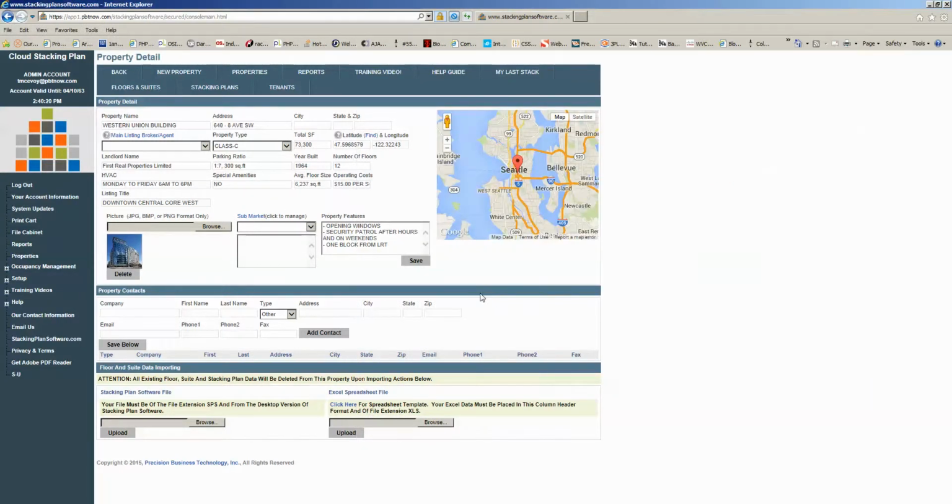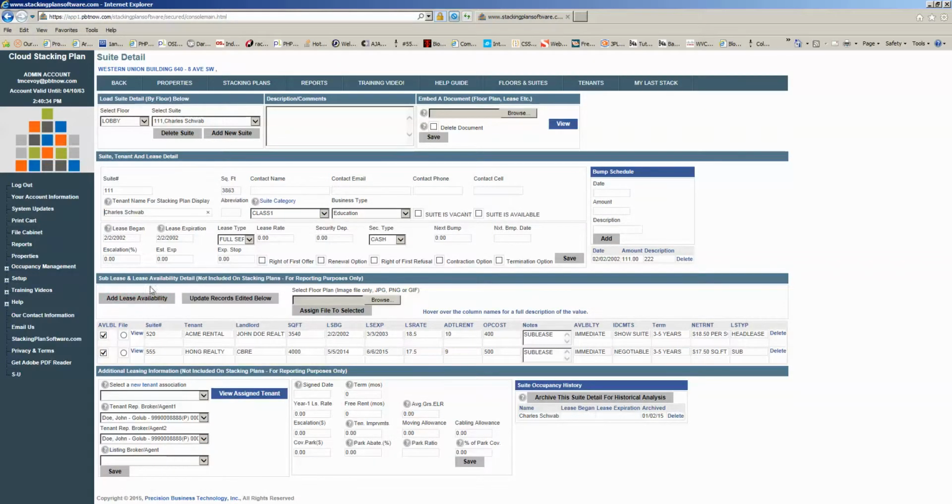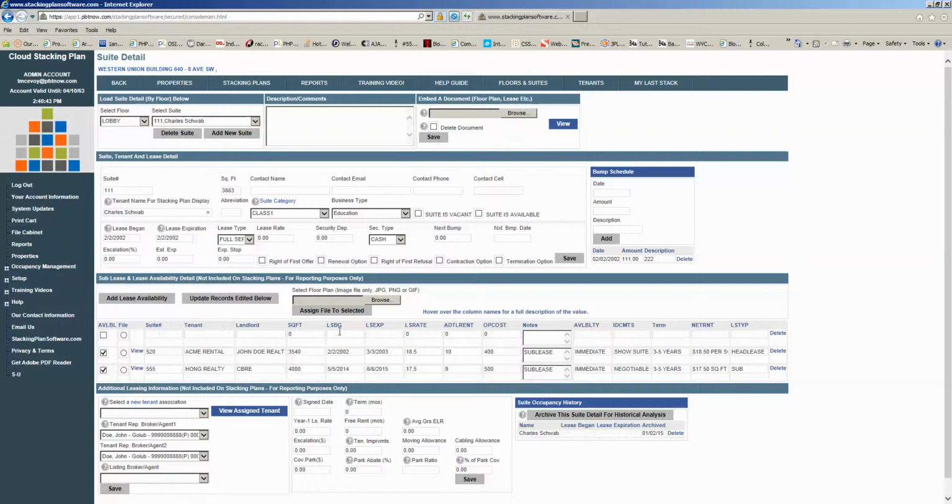As far as the suite availability detail itself, that's where you're going to go into floors and suites, and you're going to choose a particular suite that may be for lease, and you'll choose Charles Schwab, for instance, and you're going to create a lease availability detail record down here. So to create a new one, you would just click add lease availability, and then it creates basically a dialog that you would go ahead and fill out all the way across here.